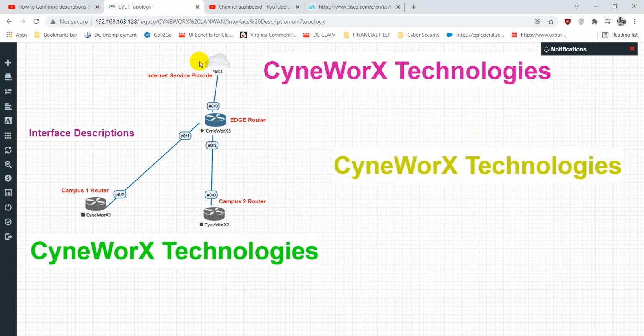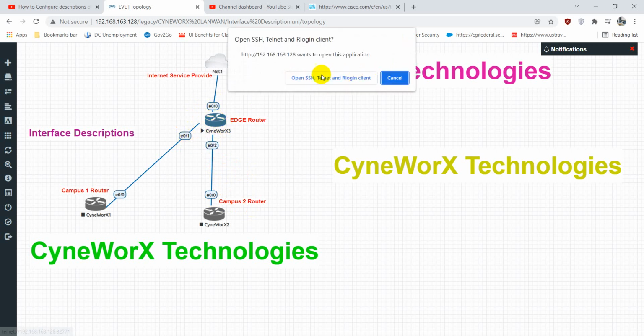So I have a diagram, and according to our diagram, I have this edge router. This interface is connected to my ISP, which is the internet service provider, and I have internal network connected to interface 0/1, and that internal router is campus 1 router, and then I have a 0/2 interface connected to my campus 2 router. So I'm going to configure this router with these three interfaces, and so let's go and see how it works.